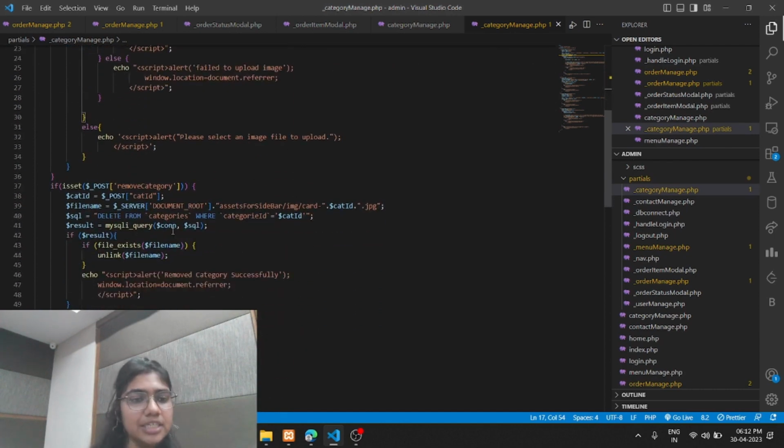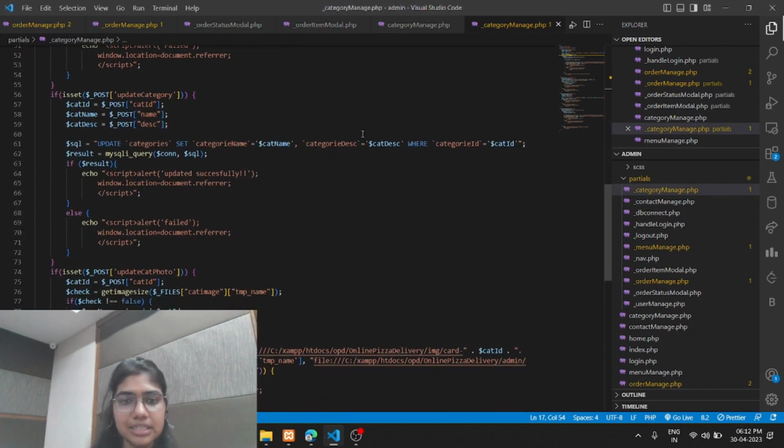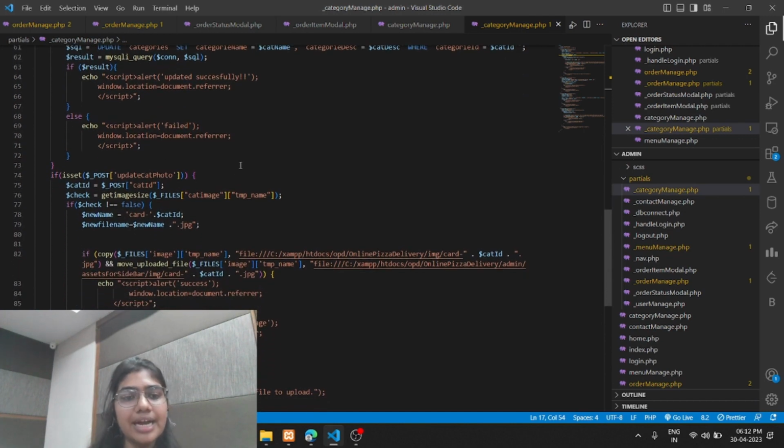Similarly, for remove category, we will just delete from categories where category ID equals this. For update category, set this and the category description, and its ID is set according to the category ID. Similarly, if we are updating the category photo, the new photo will be copied to the destination at our local place.